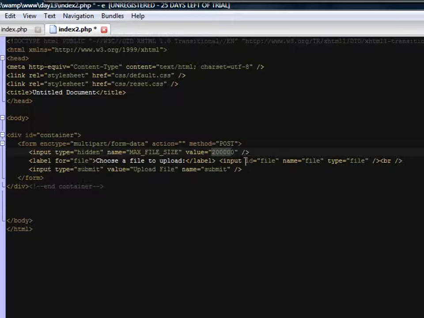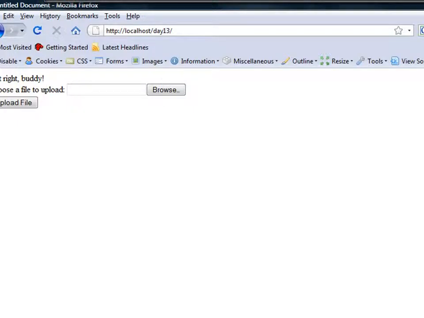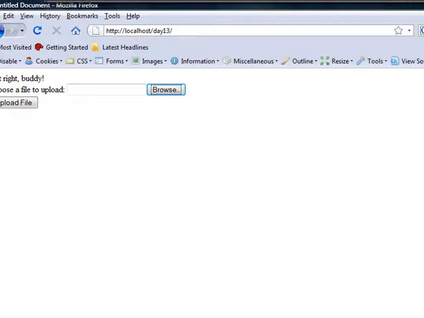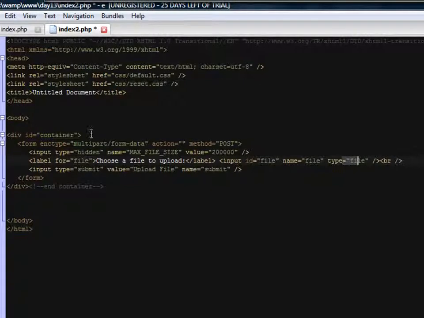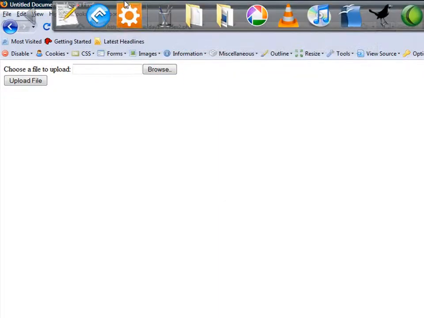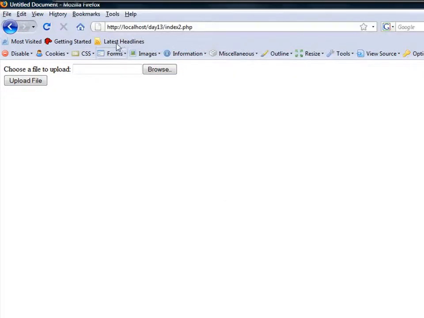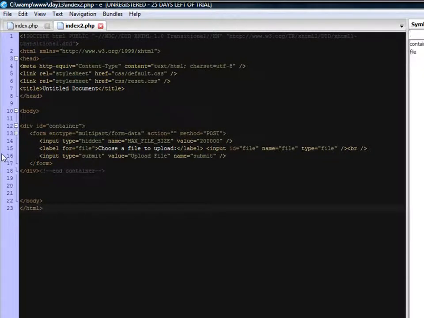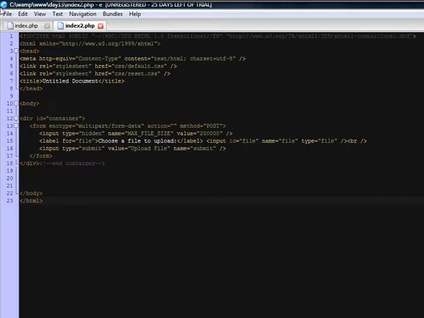Next, we have label and our input type. The type is file, and that's what creates this little upload form. Okay, and it allows us to click browse and all that. I've set a name to it, and then finally we have our standard submit button. So if we come back, let's take a look at what that gives us. Index2.php, and as you would expect, this is what we have. All right, so let's get into writing our PHP.